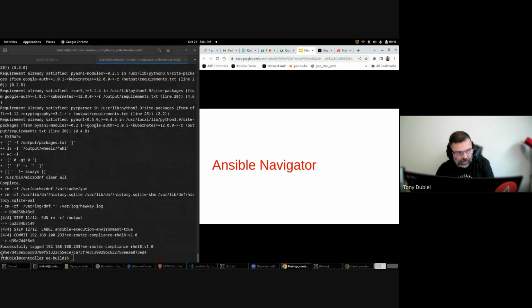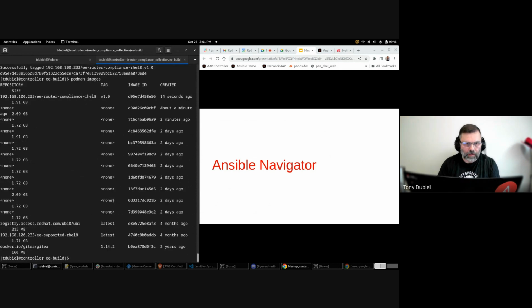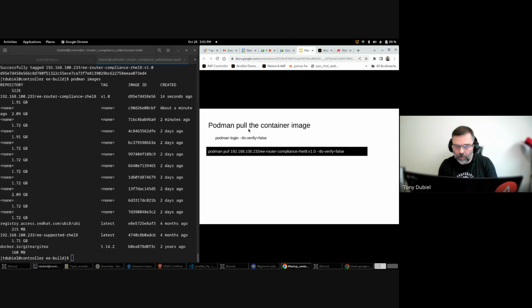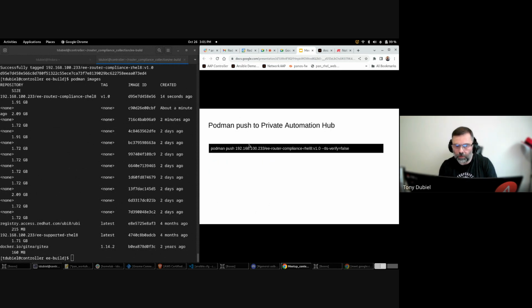All right, so see how it says successfully tagged it, and it has that version 1.0. The verification is podman images, and then this is our image right here. But this only is a local image, right? So we need to get it over to the private automation hub. So that's what we were talking about up here, right? So we need to push it over there.